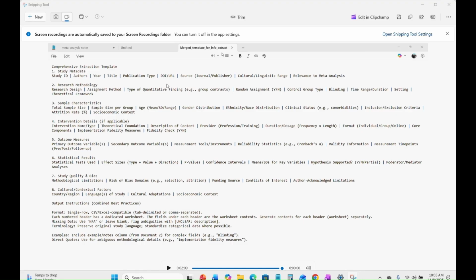So if it doesn't find any data that is relevant for that particular category, the LLM will put a not applicable or leave it as a blank. So intervention details, here again, intervention name, type, theoretical foundation, and duration, dosage, as well as all those things are medical field related, but I have kept it as such to make this tool universal.